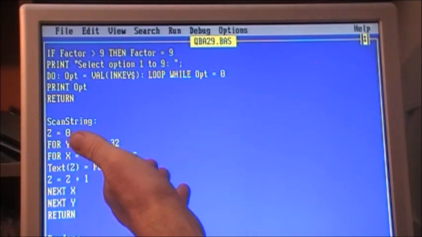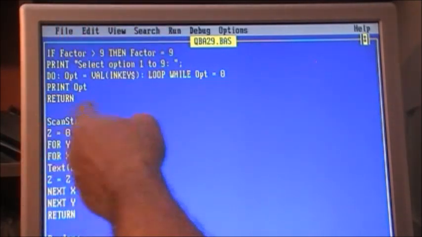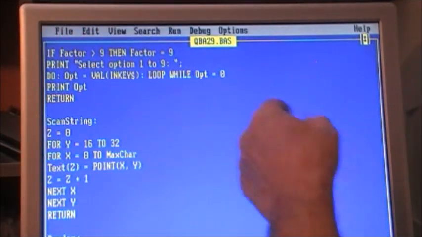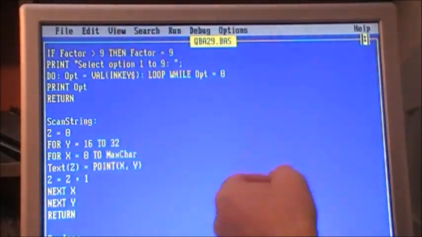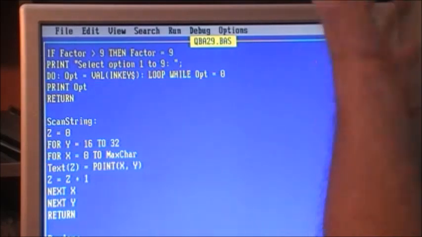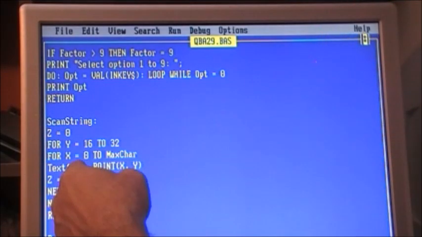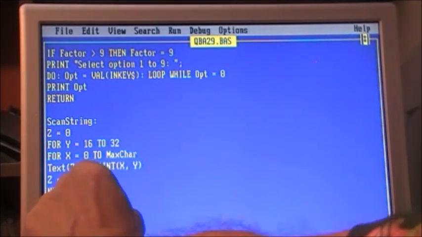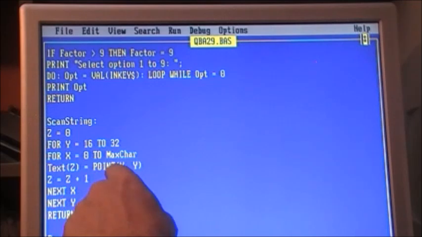So if it's 1 character, then that'll be 8 spaces over, because each character is 8 wide, 16 high. But if it's 10 characters, then that's 160 pixels over. So text z, this is our array now. For the first z, we just take the POINT. Now the POINT, let me click on help here.